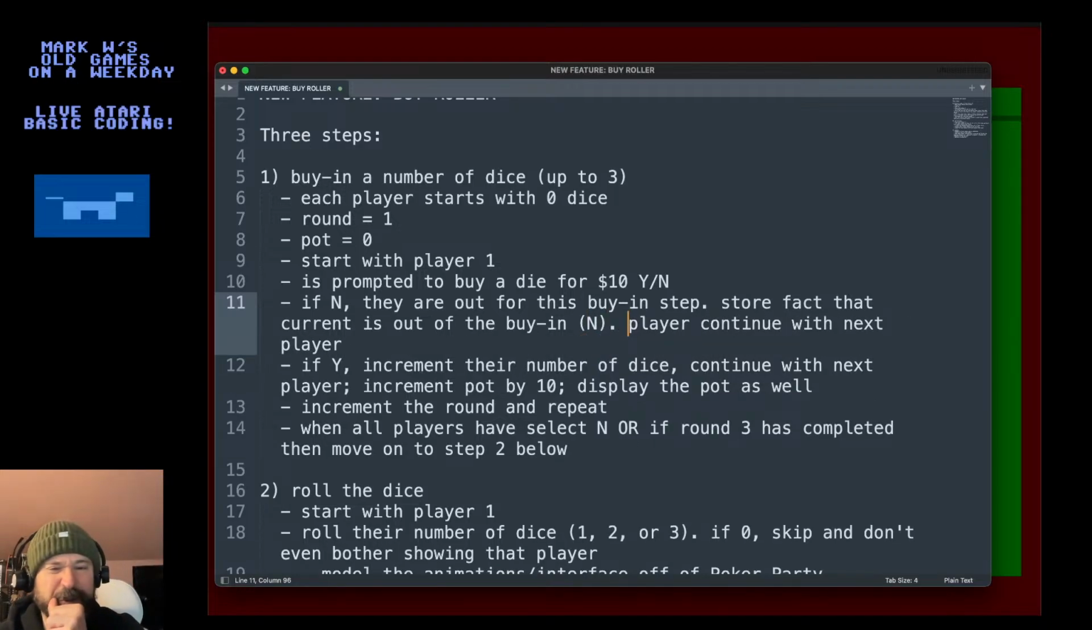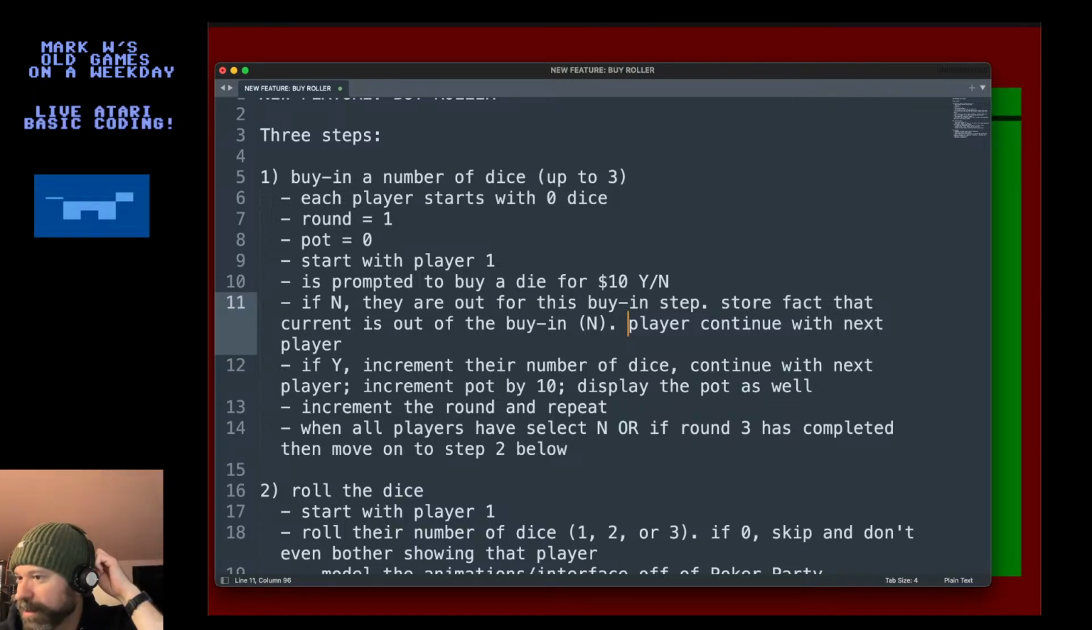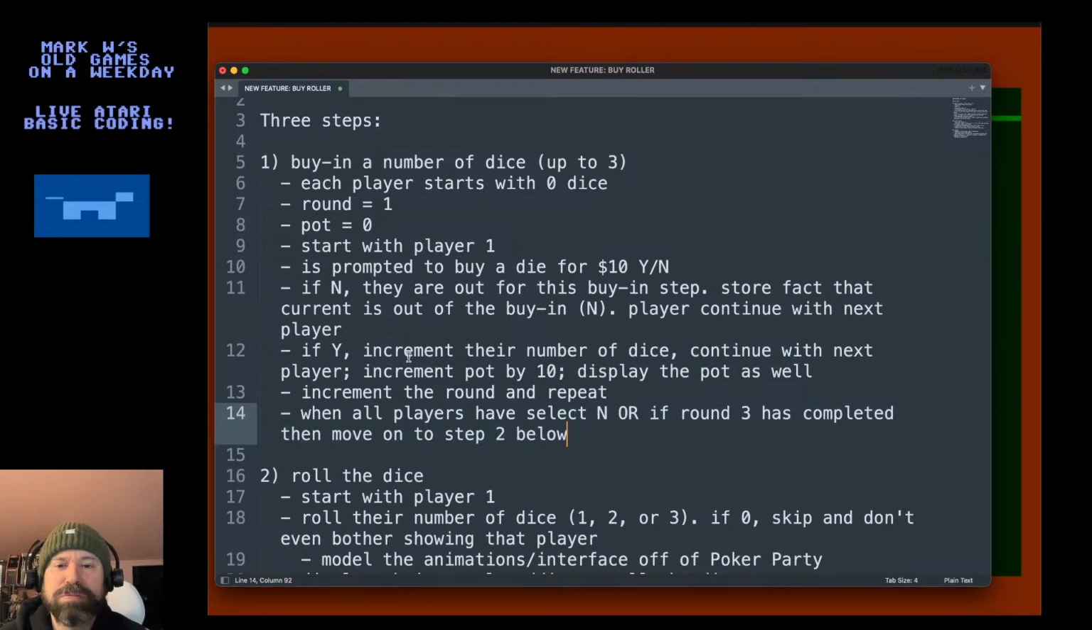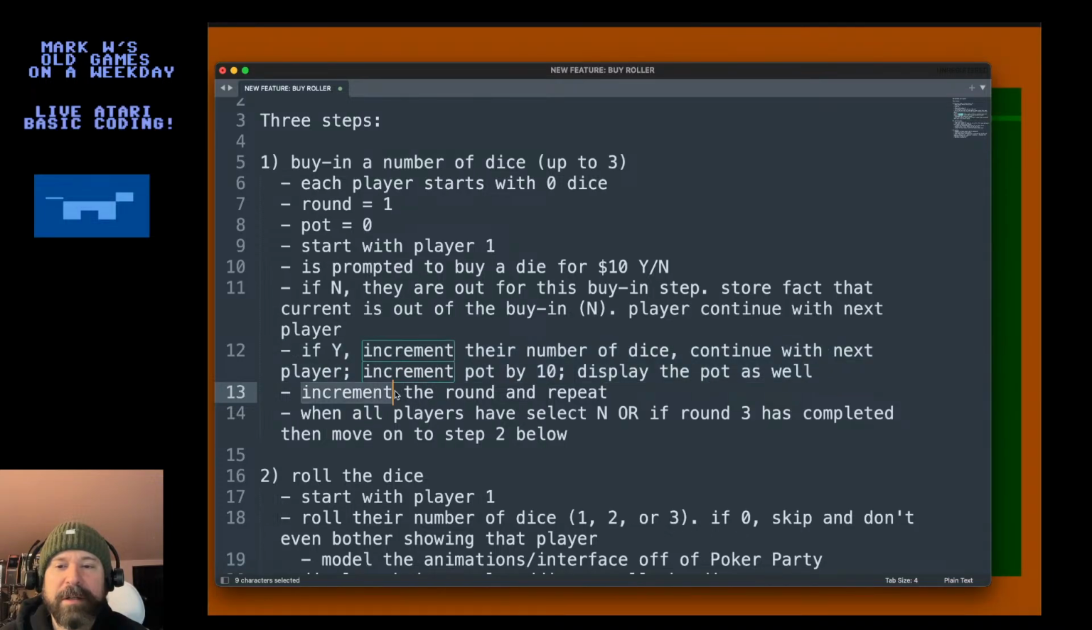I guess we can just make an array and put Y or N for each one, and if they're set to Y, they continue. Otherwise, we set them to N, and then we skip over them. Okay, so if they do say yes, increment the pot, etc. Increment the round and repeat. In other words, we go to round 2 and so on.